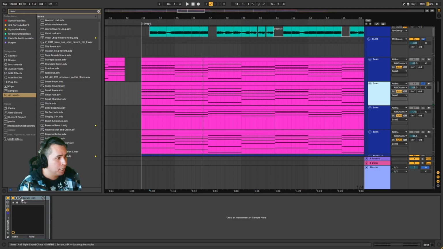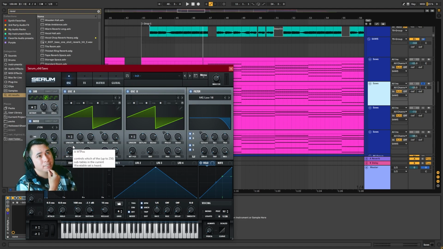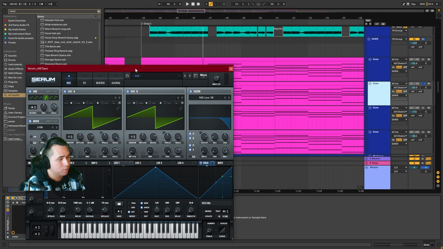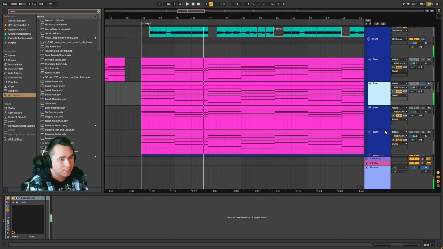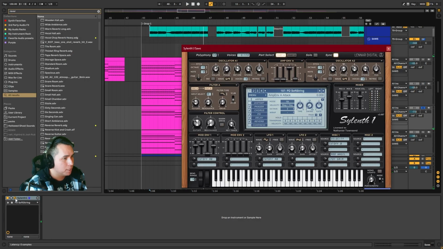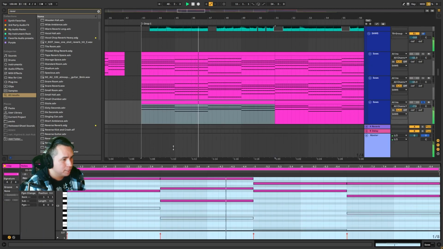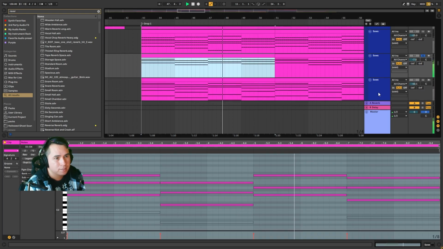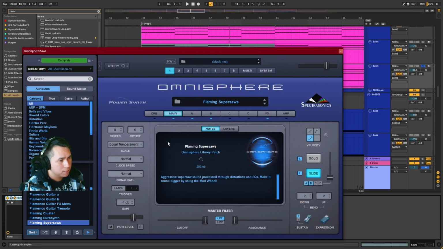Underneath that is AU5 super saws, which I think he did a tutorial on in one of his latest videos, which I was kind of learning from. Gives it a nice little chaotic element in the mix, and then some Silent strings. They're higher in the octaves here, along with an Omnisphere preset, which I believe is Flaming Super Saws. Yep.